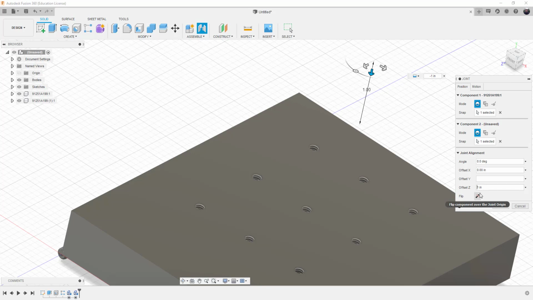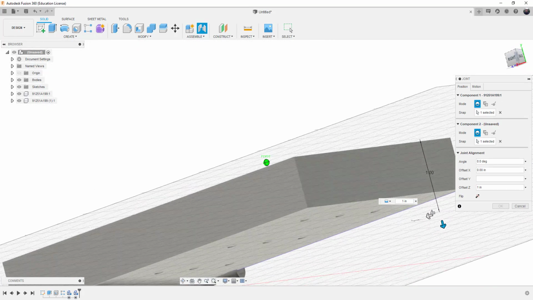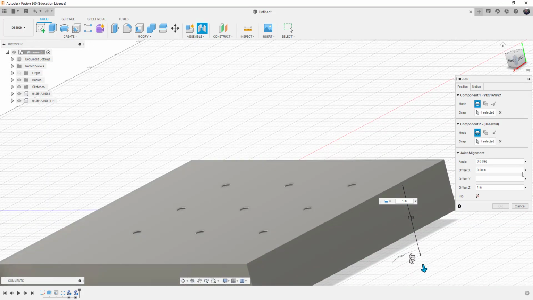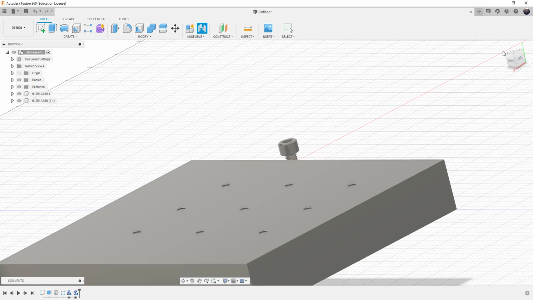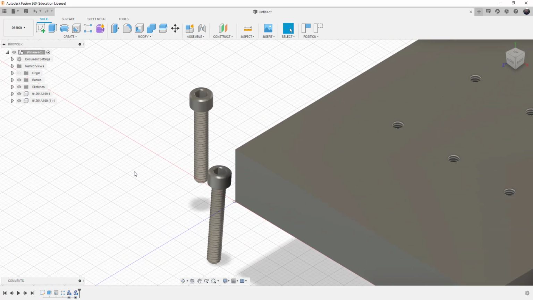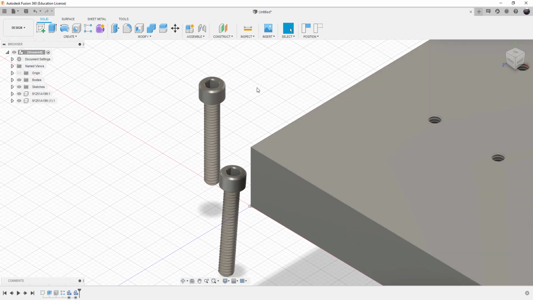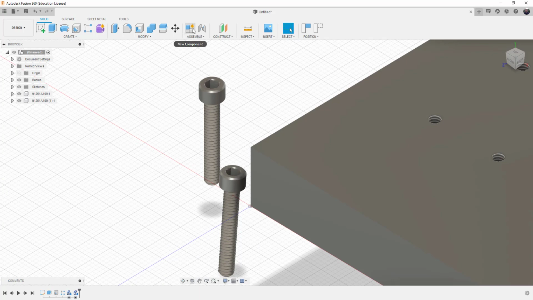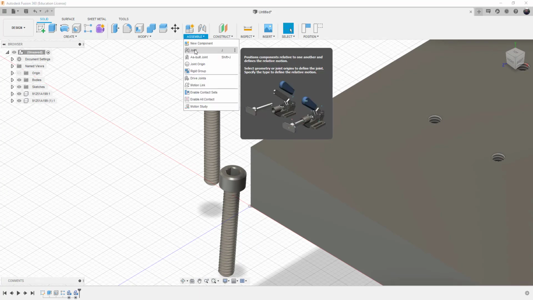So in the offset Z, we have to go 1. And let's see what happened. Where is our... Let's try this again. Sometimes it doesn't work 100% the way we want it to go. We're going to assemble with a joint.